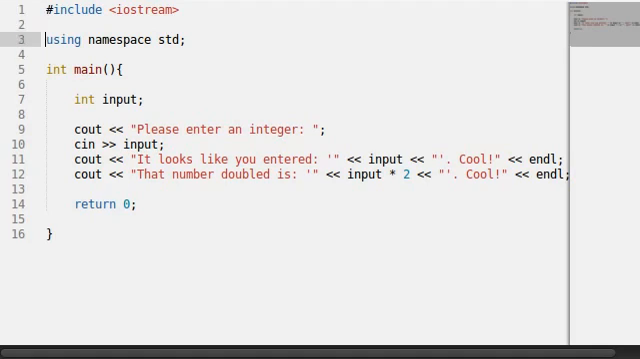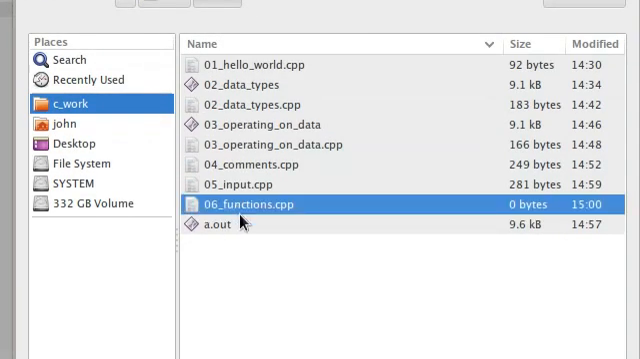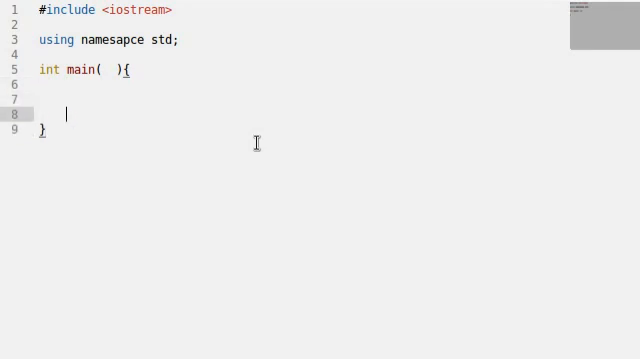In the last video, we were looking at inputs in our C++ code. In this video, we're going to take a different route. I'm going to create a new file. Go ahead and save mine as 06, and I'm going to call this one functions.cpp. We want to include iostream so we can display things. I'm going to use namespace std. Let's create our main function, and we'll return 0 at the end. I keep forgetting to do that.